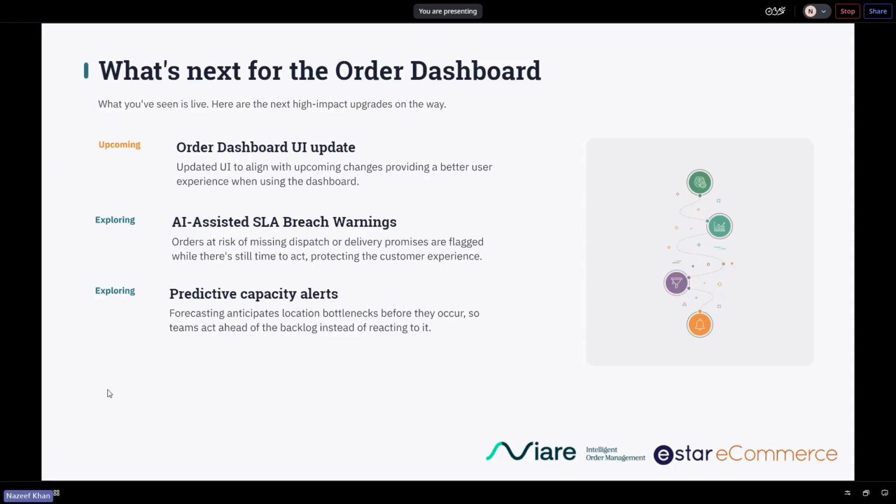So the next thing is what's next for Order Dashboard. What we've got currently is live, and as I mentioned previously, we're not stopping just by doing that. We are going to keep engaging with you guys and see how we can make things a lot better, to keep improving the way you work and to keep giving you those efficiencies and advancements that really will help you day to day.